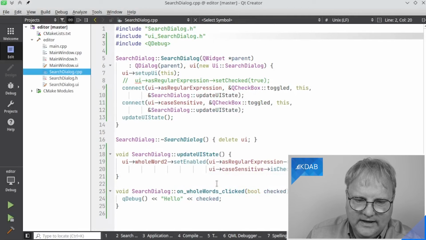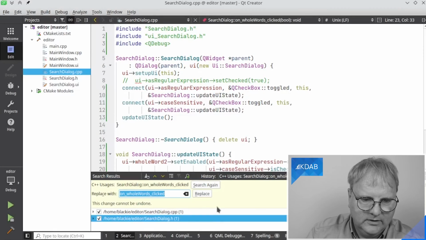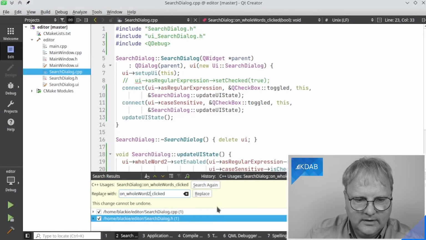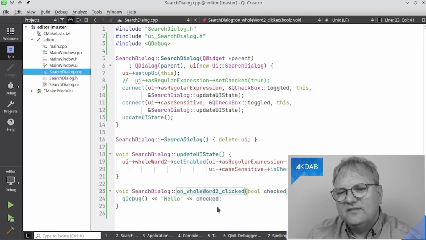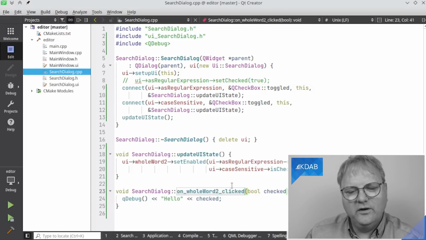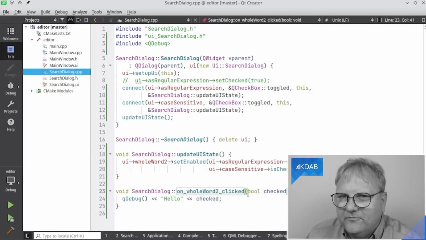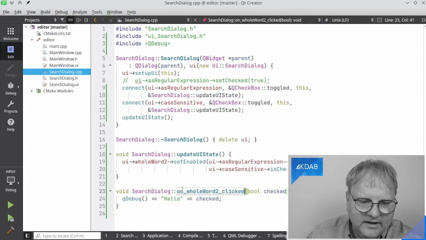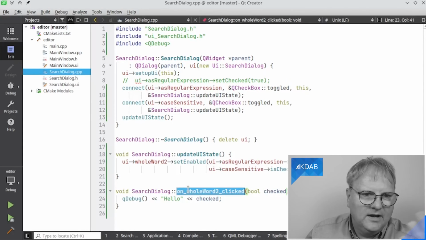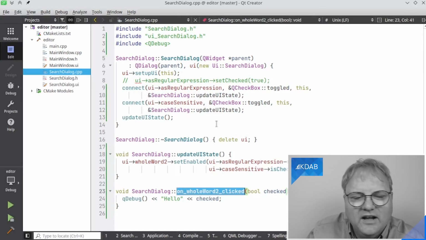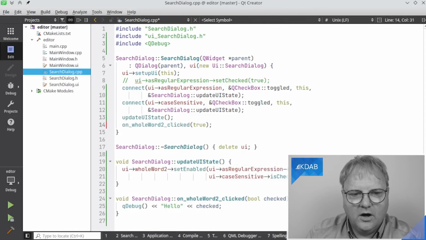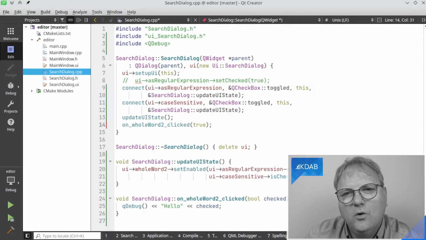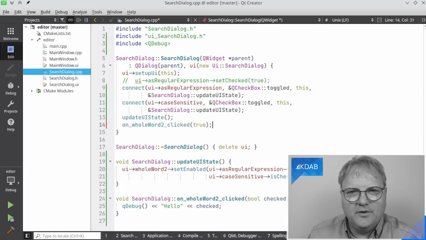That's one problem, that I needed to rename this one here. I can relatively easily rename it, but that's the one problem. The other problem is that if I wanted to do something like the state change that we had up here, if I wanted to call this method for some reason, now it's taking a bool, but nevertheless, let's just imagine that I had read it from whatever reason I had for calling it. Then I would do it up here. On whole words 2 clicked. But it wasn't clicked. It was me calling that from my constructor or from some other method.